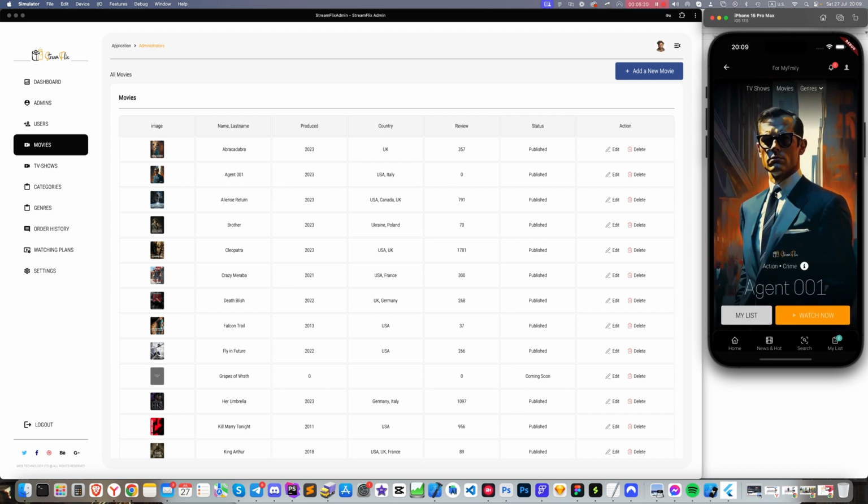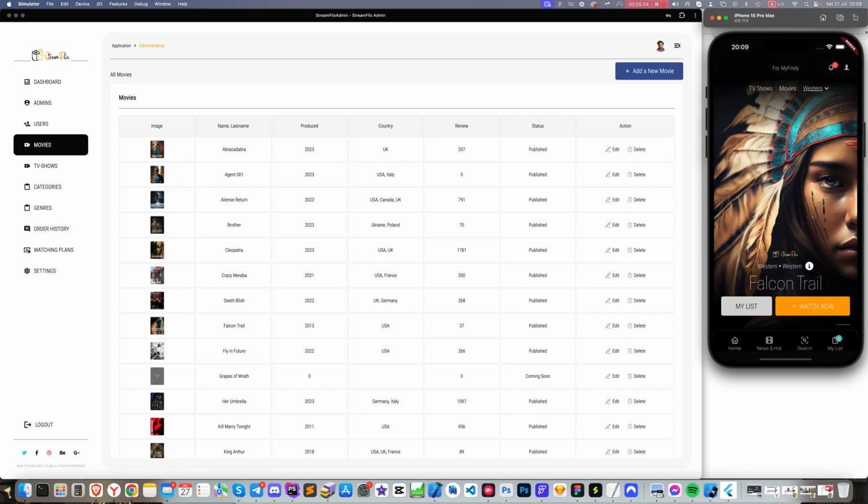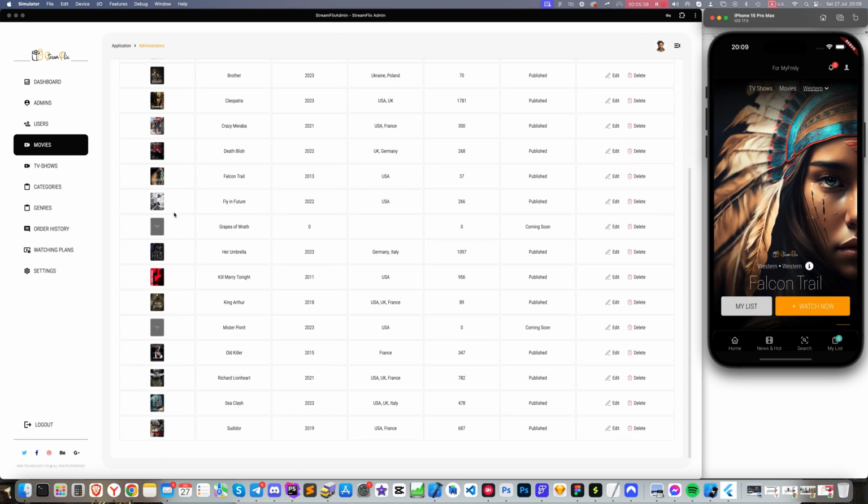At the top are genre selections. By clicking on them, we have a list of genres and we can search by genres. For example, by clicking on the Western genre, we go to the page where films related to Westerns are displayed.